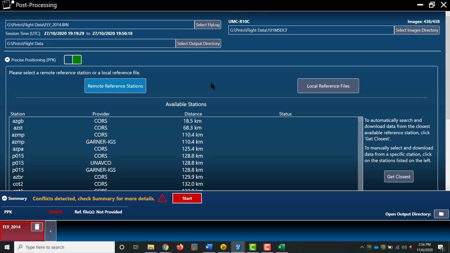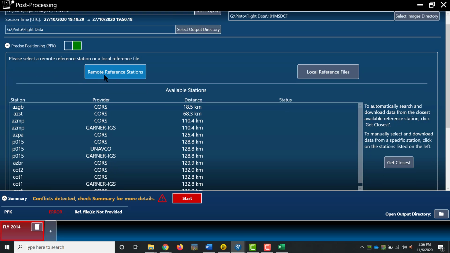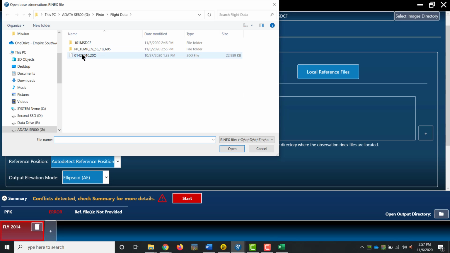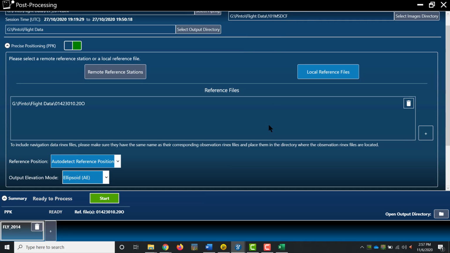And when you click on that, right away it pops up, and it prompts you for a remote reference station like a Qbase site. And if I trusted this Qbase site, I could click on it and use it. But I don't. So I'm going to go to a local reference file, which is my local base. And from my local base that I set up on site, I downloaded the Rhinix file. And I'm going to choose the Rhinix file to process against.